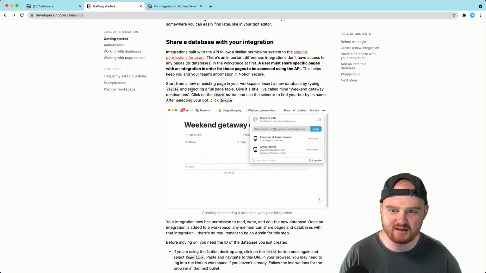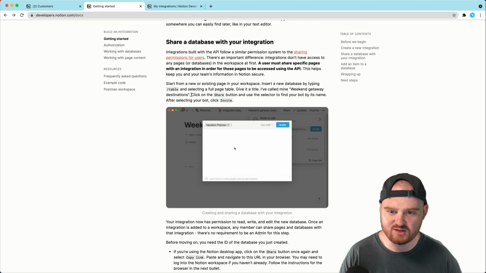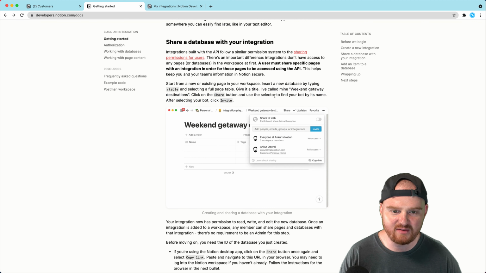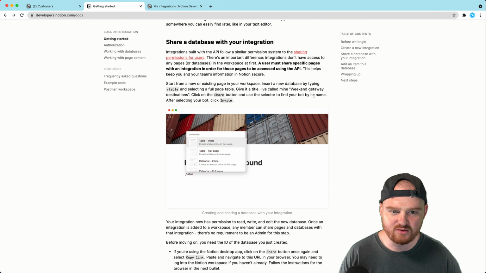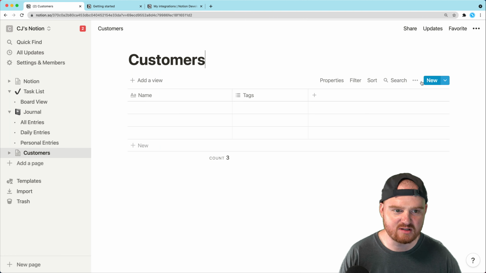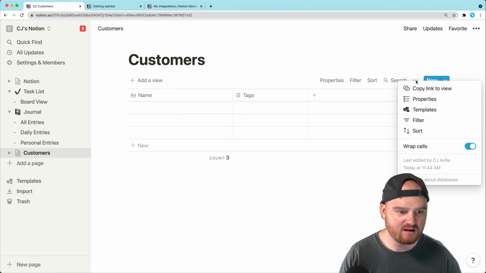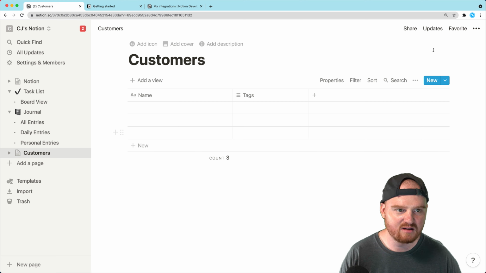They've called theirs weekend getaway destinations. Sure, whatever. Click the share button and then use the selector to find your bot by its name. So that's interesting. Share. Where do we have share? Oh, share.